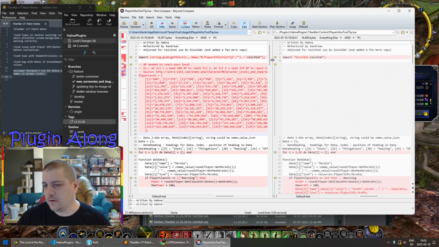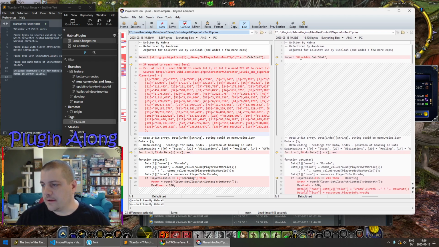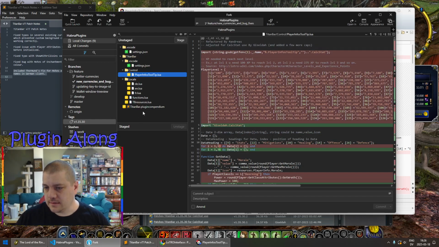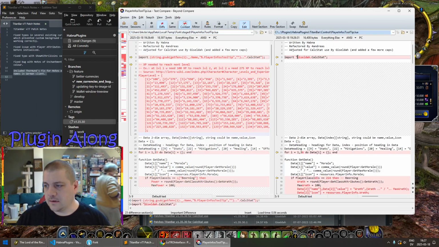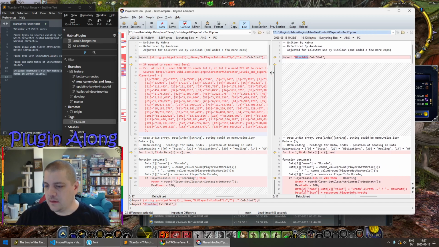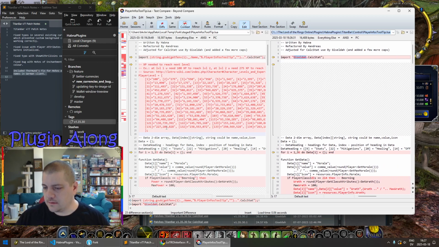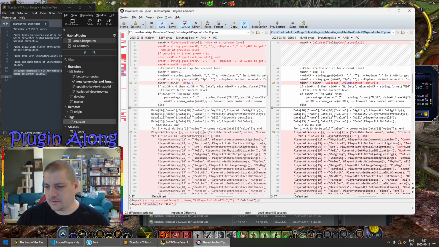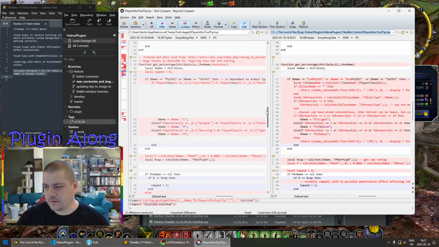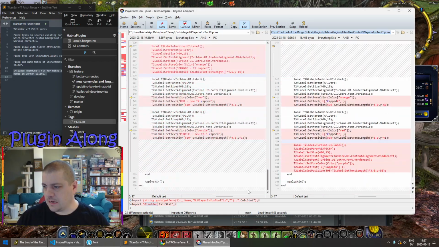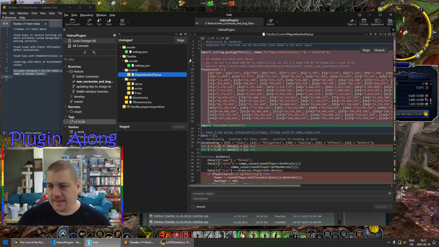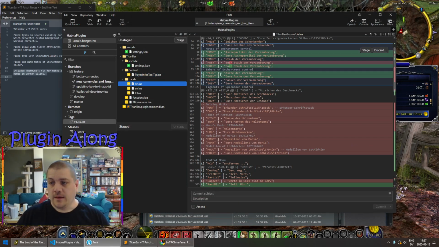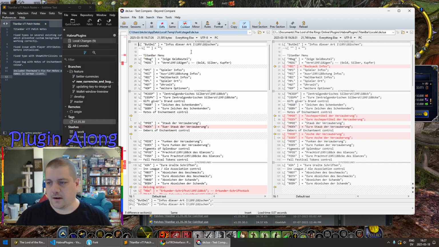So we now have an import Gaselda .calcstat. Okay, great. This is player info's tooltip. I don't think any of this is affecting what we're doing, is it? No, I feel pretty good about just taking that entirely. What I would be concerned about are the language files.